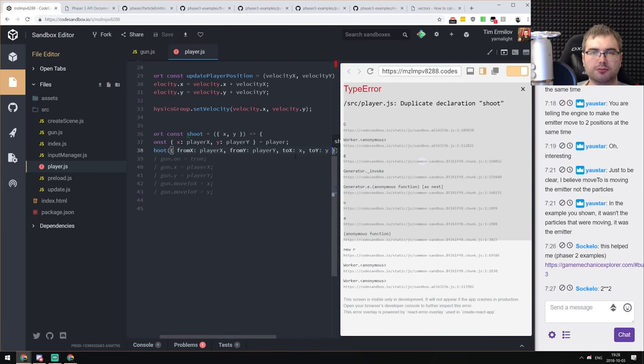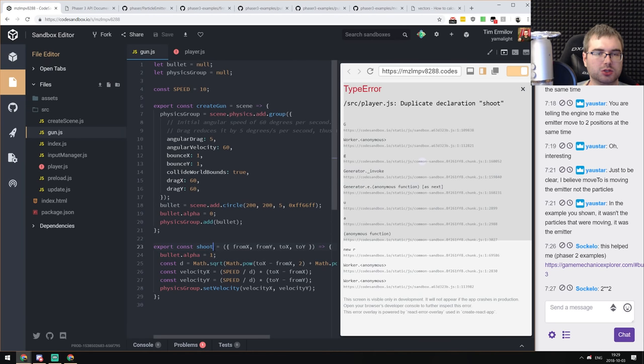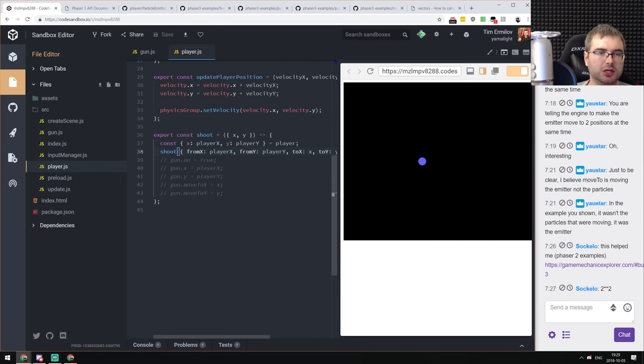Okay. Duplicate shoot. Whoops. Okay. Let's call it shoot gun. Why not? Okay, and in this case, this is going to be shotgun.